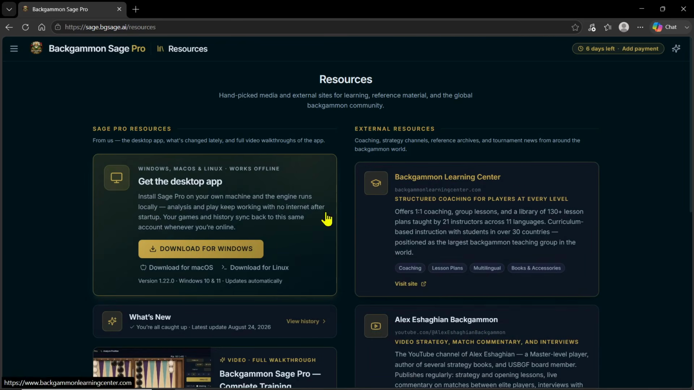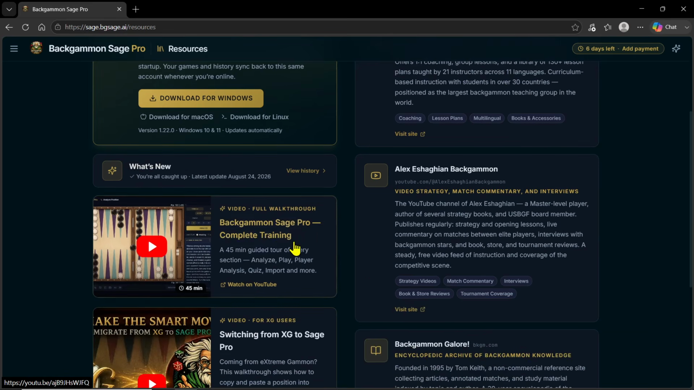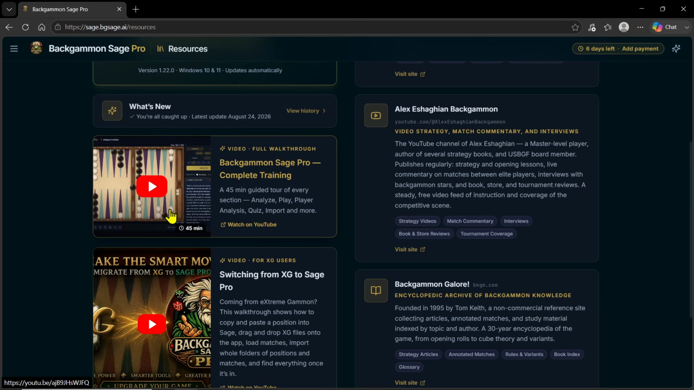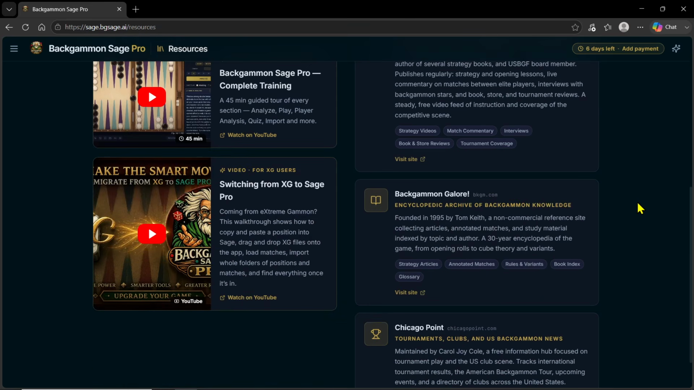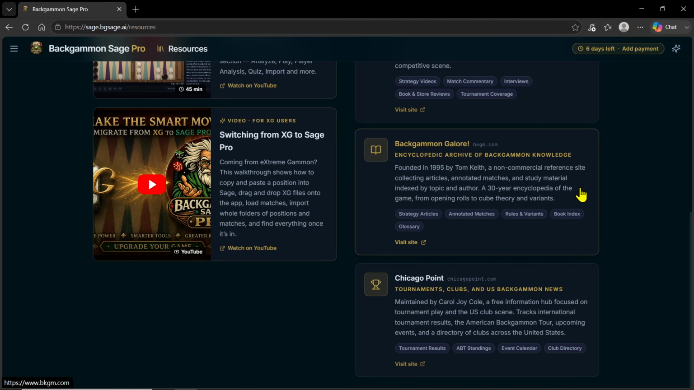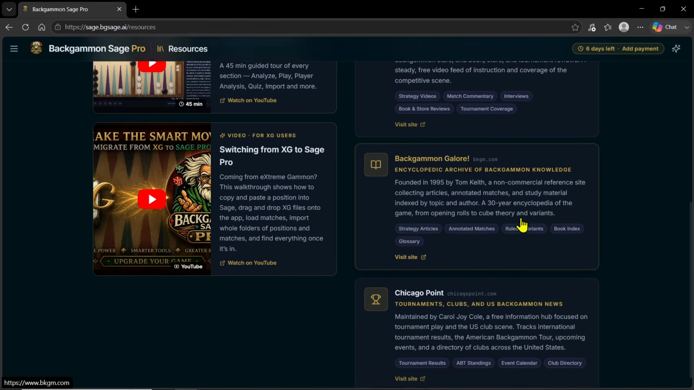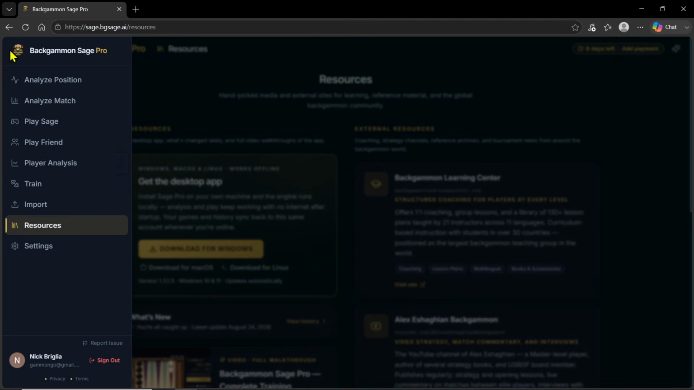They have a resource page. Here again, they talk a little bit about the app, and the desktop app that you can download for Windows. They've got some other stuff. They've got the YouTube links. They have a pretty good tutorial on YouTube that shows you how to use a lot of the features. They go in depth on how to use the analysis board and things like that, and how to play, and all the information that you get out of it. And they just have some other normal backgammon links, Learning Center, Alex's websites, the YouTube channel, and Backgammon Glory in Chicago, Chicago Point. So these are just some basic reference pages.